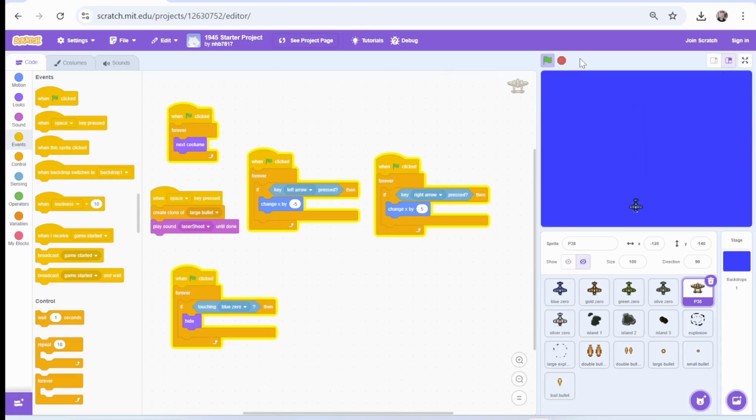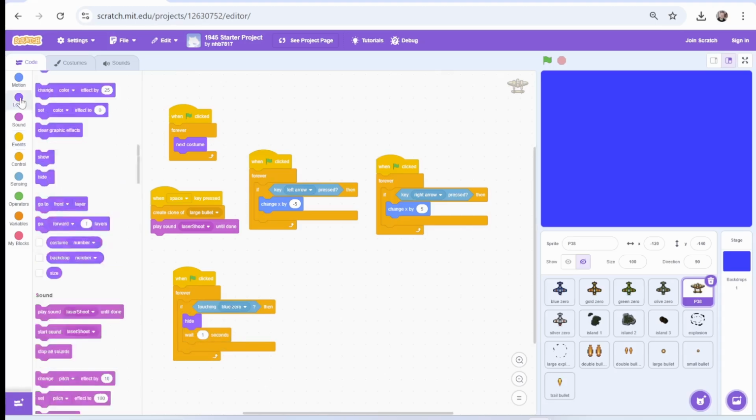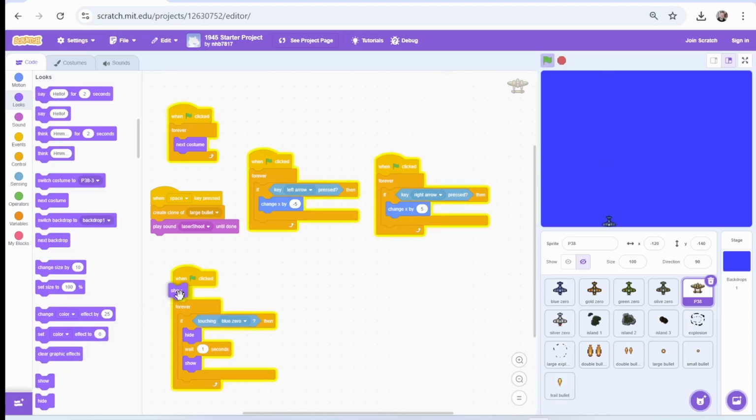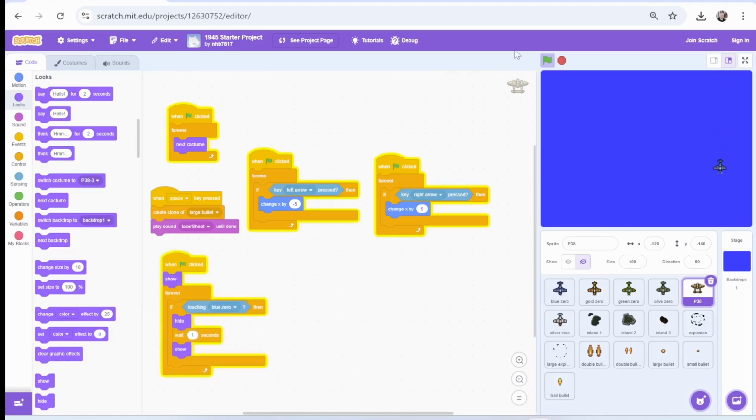Notice our P38 disappeared, but our blue zero did not. To emphasize that, let's make our plane show back up. We'll add a wait, say, wait 1 second, and after that 1 second, we will show the plane again. So this kind of works like infinite lives. We're going to get destroyed, but then we'll pop back into existence. Also, we need to make sure that when the green flag is first clicked, we automatically show our plane. Now we'll see it pop out of existence, and we got one of the enemy.